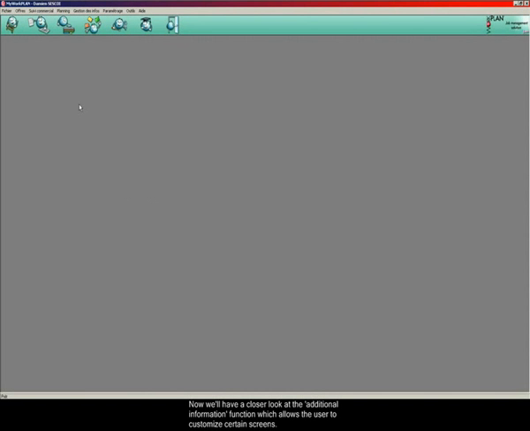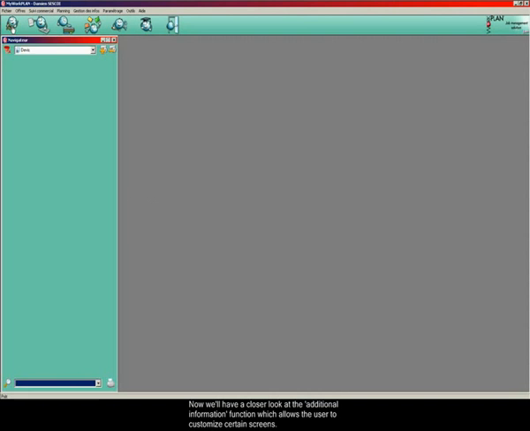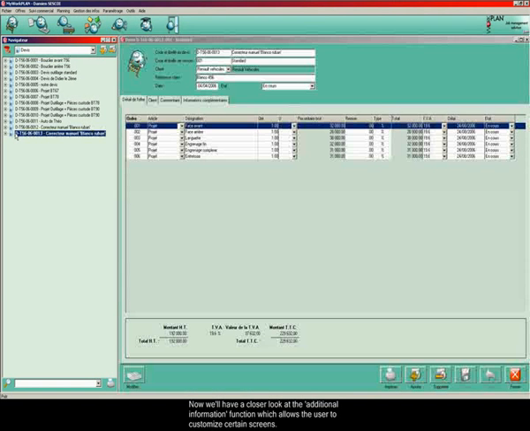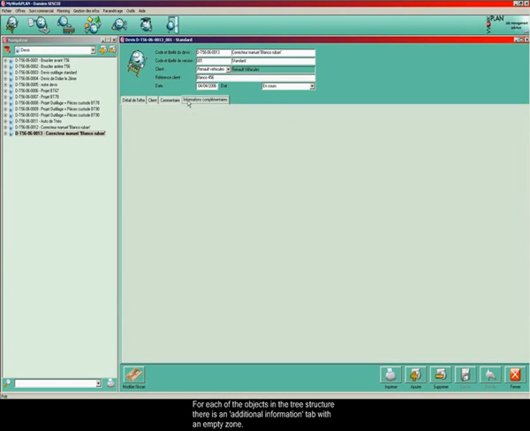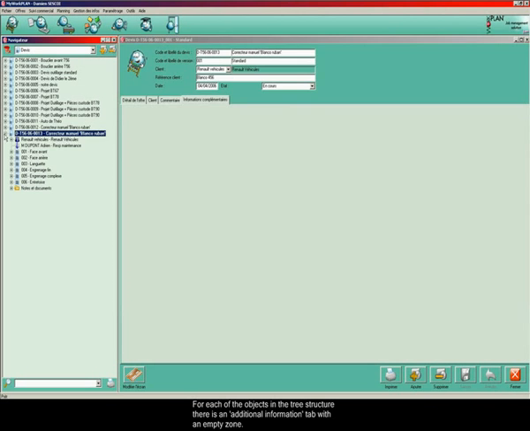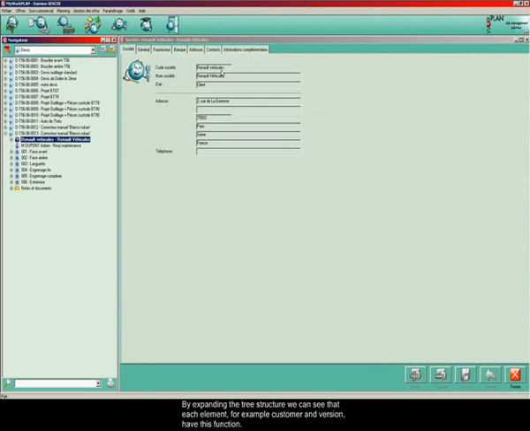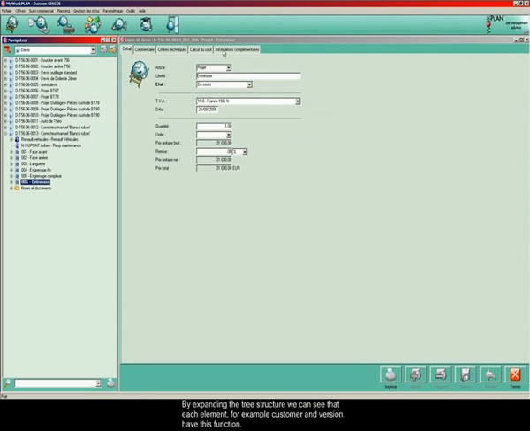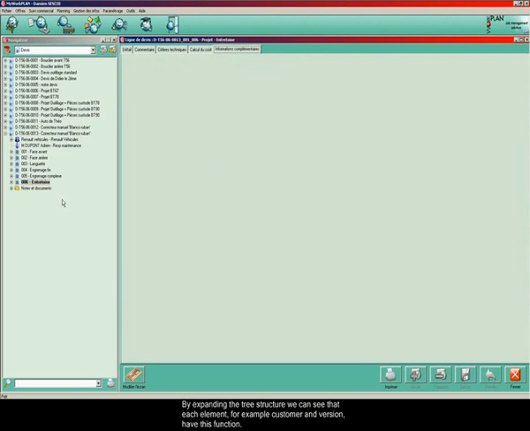Now we'll have a closer look at the additional information function, which allows the user to customize certain screens. For each of the objects in the tree structure, there is an additional information tab with an empty zone. By expanding the tree structure, we can see that each element, for example customer and version, have this function.